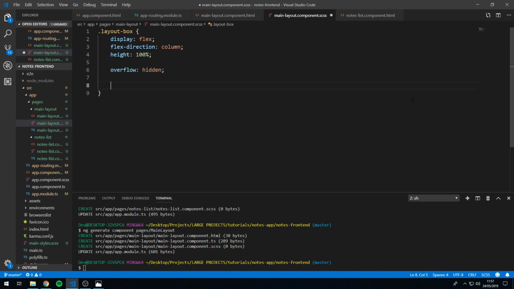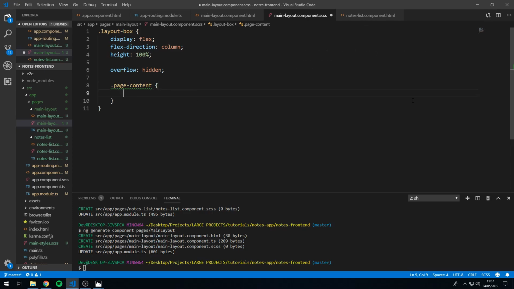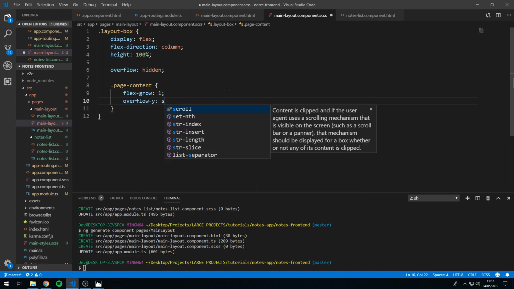and let's now nest the class definition for the page content. And this is a feature that we are able to use only because of Sass. So that's pretty good. And now let's set this to flex grow 1. Flex grow 1. And this basically means that the page content div will take up all of the remaining space. Okay, and let's set the overflow y to scroll.